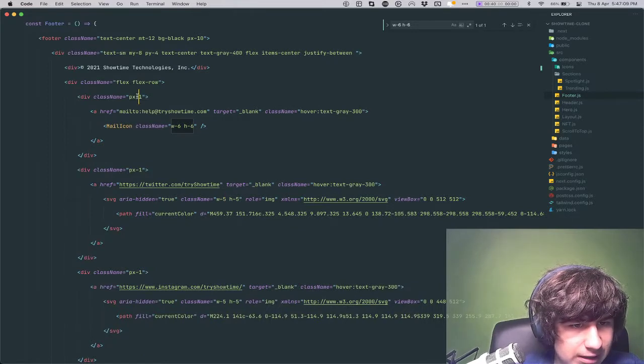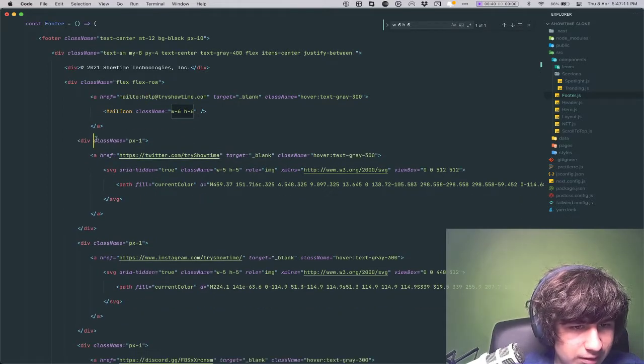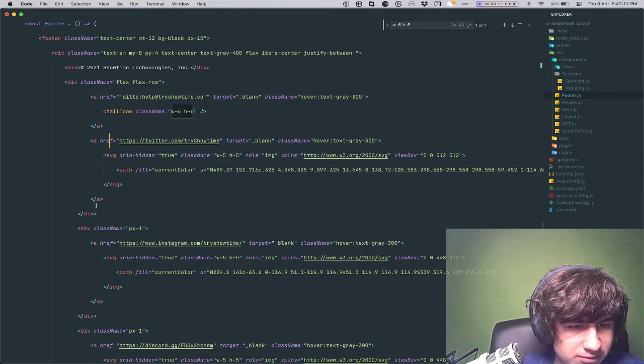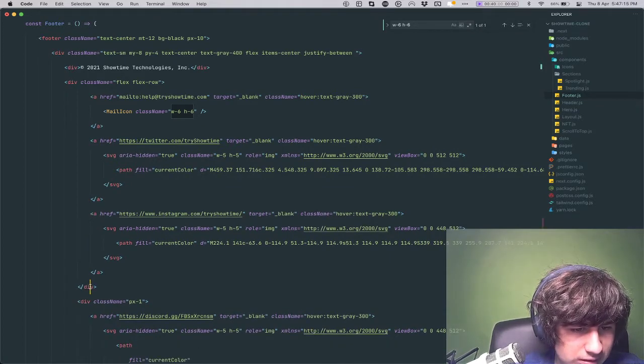And we don't need to have extra padding on the icons on the sides.